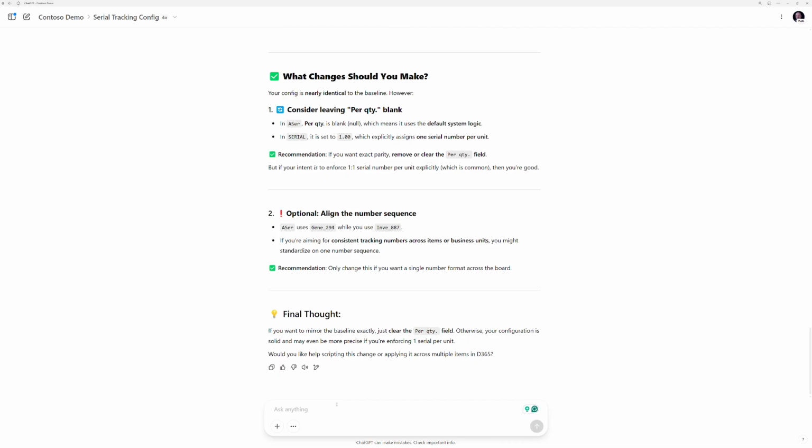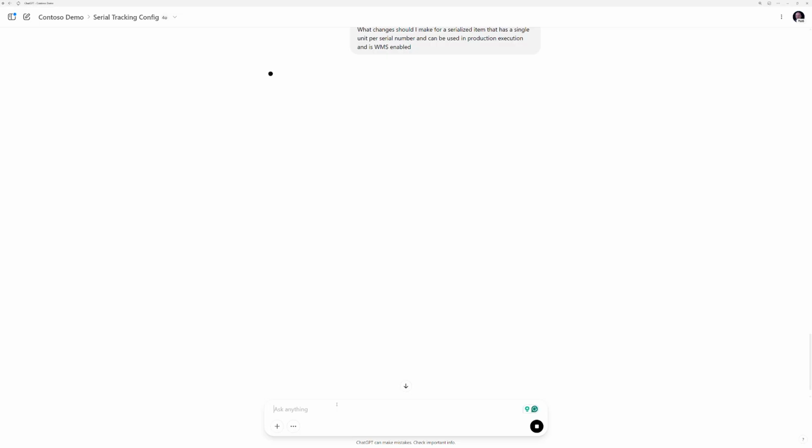Now, the interesting thing is I could say, should I make that has a single unit per serial number and be used in production execution and is WMS enabled. So this is the final bit that I wanted to show.